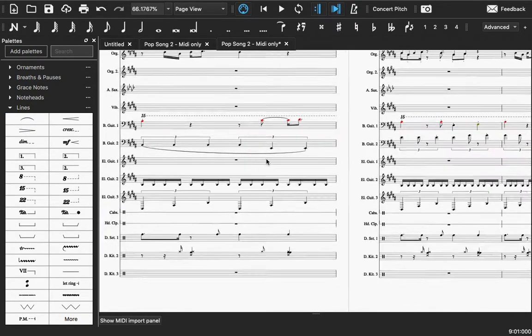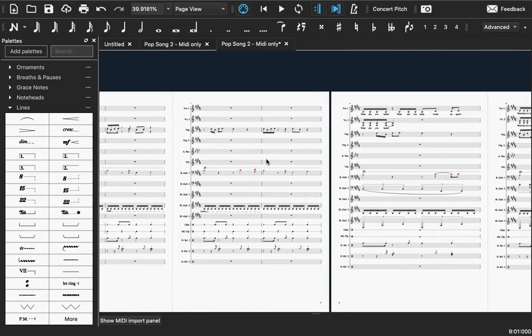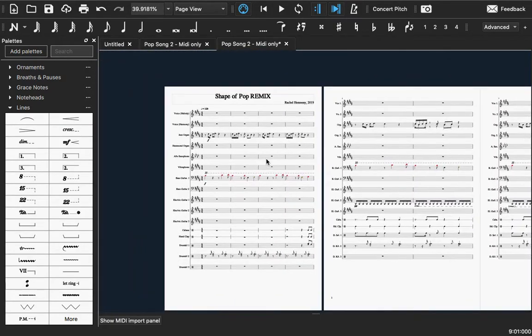Different things like that. So just marking up your score with really specific indications of what you want, but don't go over the top either, because then you can start to remove some of the freedom of your musicians. So those are some simple things.